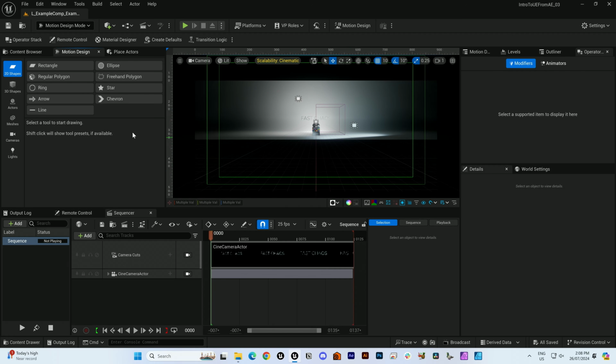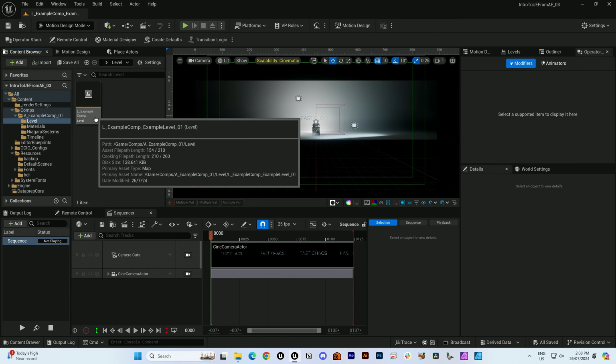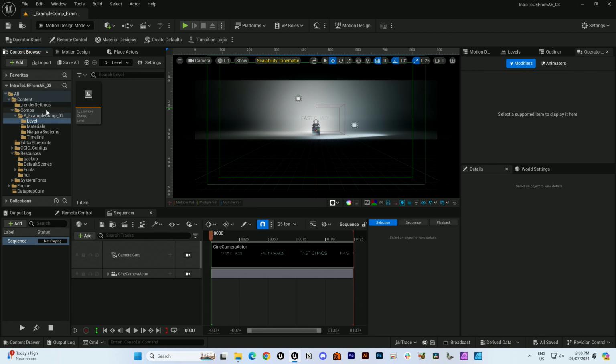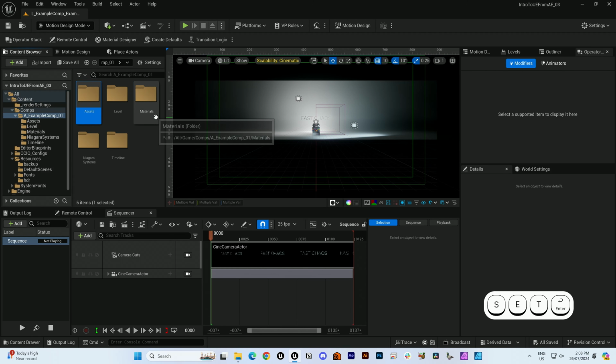So we don't need to create a new comp, but whereabouts in the project is it? Well, to see our project, let's look for the content browser. And then you can see that we are inside Content, Comps, Example, and inside Level for the moment. That's where our default comp or level is. To stay organized, we're going to create a new folder called Assets.